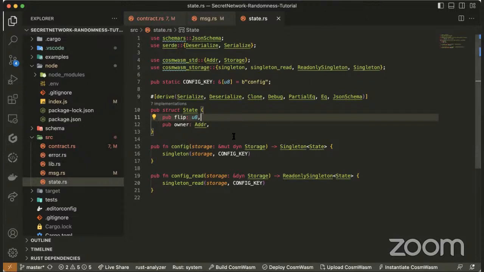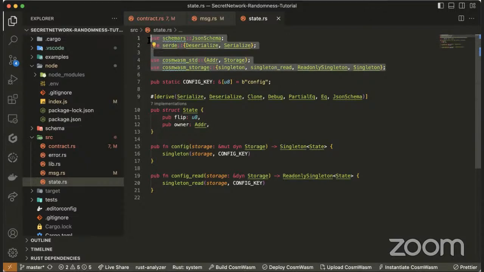This is our state. This is the storage of where everything is actually being stored in our smart contract. And again, all that we're storing in this state struct is just the flip variable and the owner of the smart contract. And if you see here, these are very standard CosmWasm imports. So nothing out of the blue.